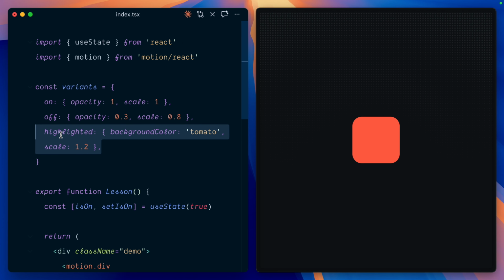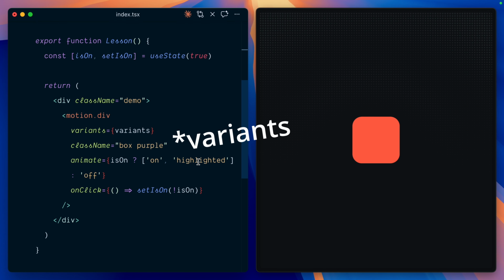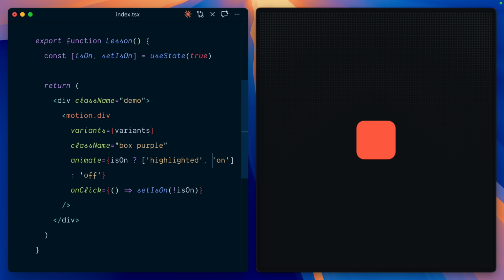You can see here that the styles from the highlighted and on variants have been merged together. We have the opacity of the on variant, but then we have the color of the highlighted. Now, both the on and highlighted variants were targeting the scale transform. And you can see here that the scale is 1.2. And the reason for that is not that highlighted is defined after the on, but it's the order in which we pass the variants here. So if I was to move highlighted before on, like so, you can see that now the scale of 1 takes precedence. And if I go back to highlighted after on, we are back to scale 1.2.